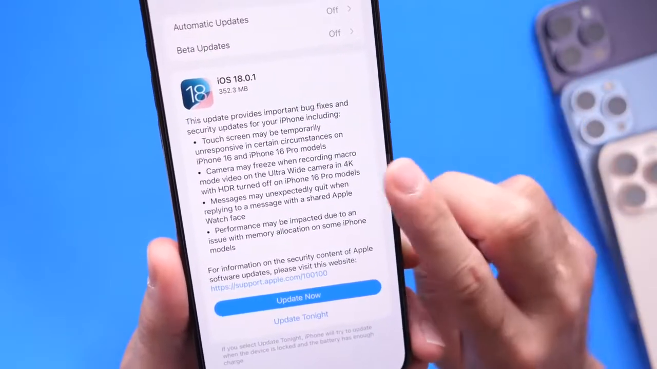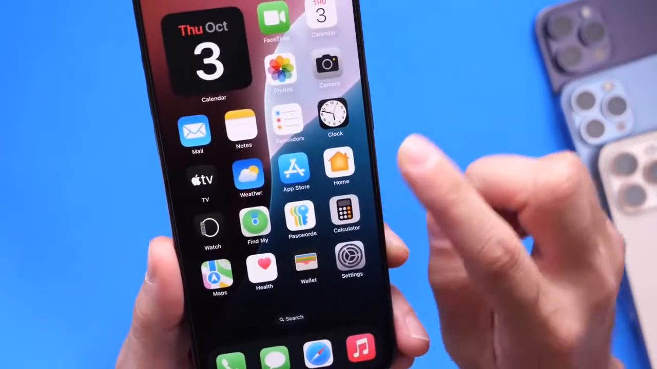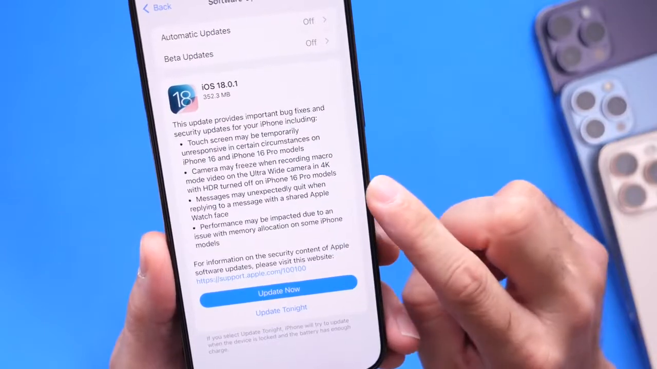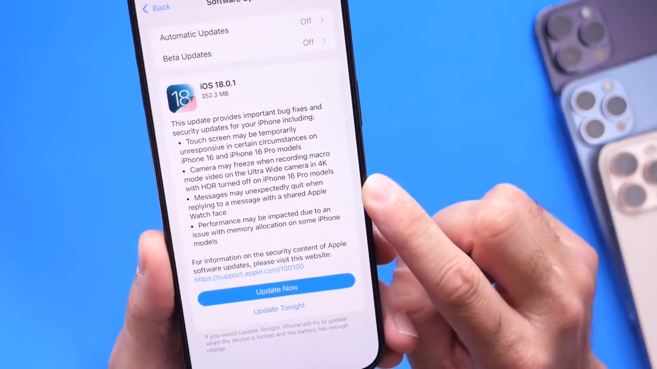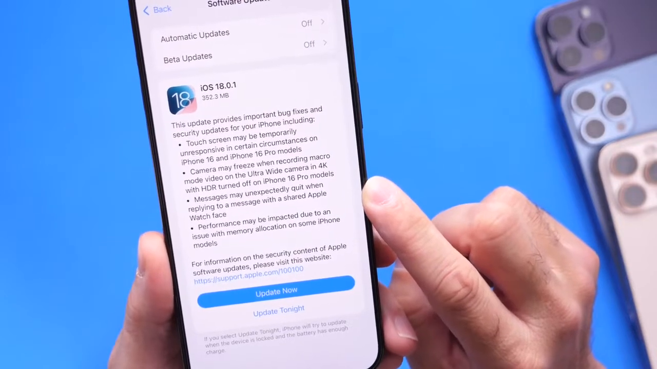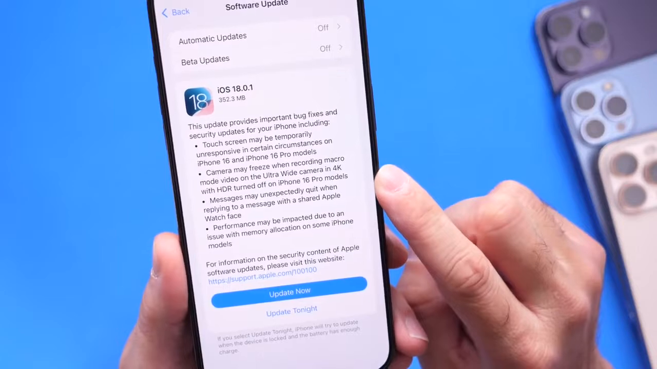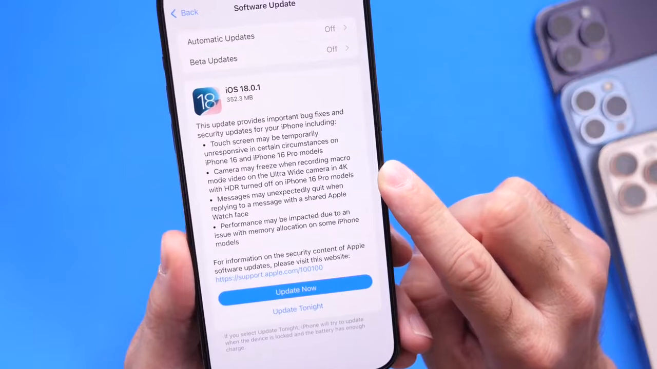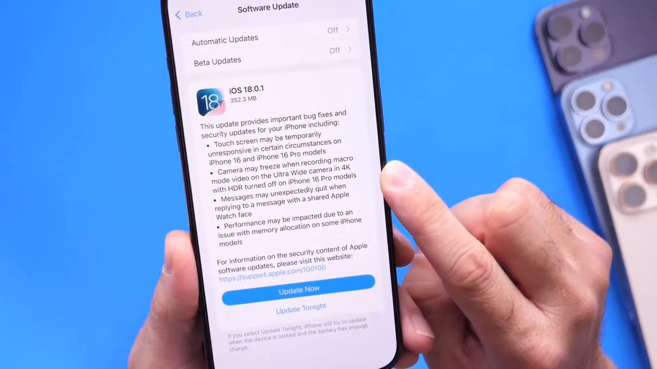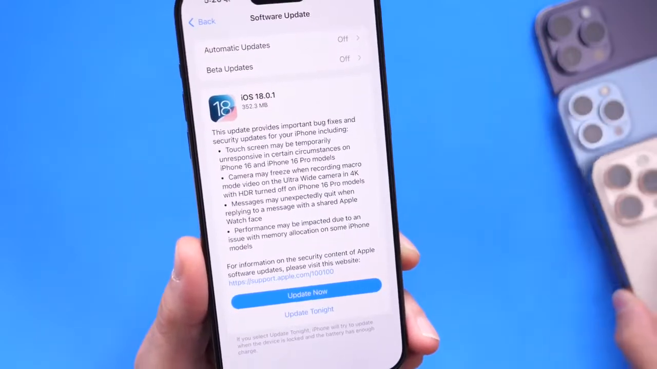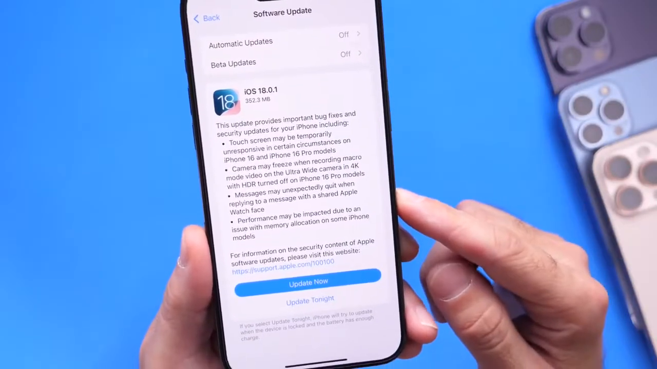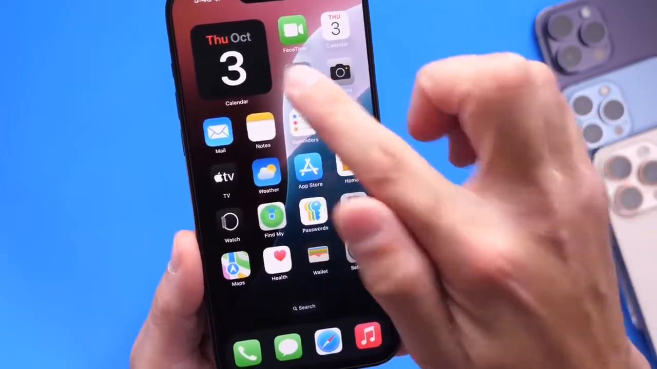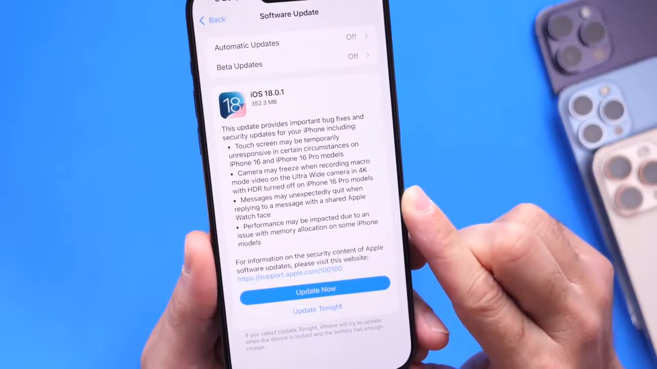Number 2, Apple is also addressing camera issues on the iPhone 16 Pro and 16 Pro Max. If you were capturing video on your iPhone's camera, the iPhone 16 Pro or 16 Pro Max, and you were using the macro mode, this could cause the camera to freeze on your device. It appears that Apple is addressing camera may freeze when recording macro mode video on the ultra wide camera in 4K with HDR turned off on iPhone 16 Pro models. Of course, that also includes the 16 Pro Max. So if you were seeing those weird freezing issues with the macro, then this issue is now addressed, and Apple has acknowledged this with 18.0.1.